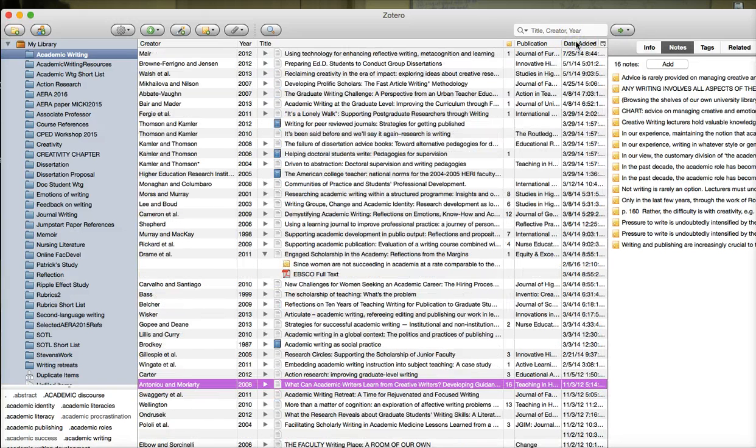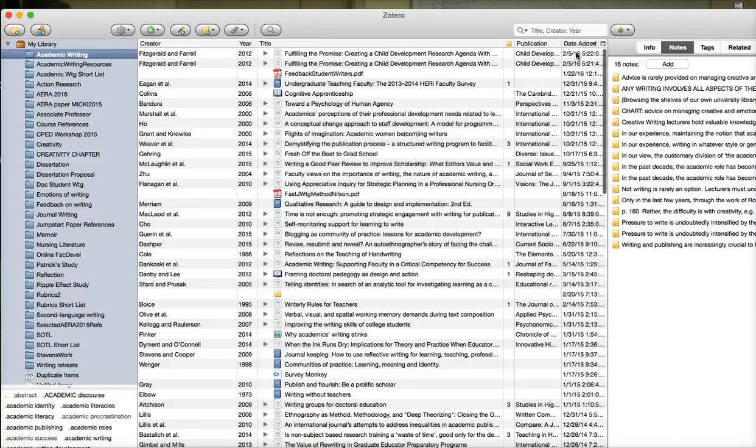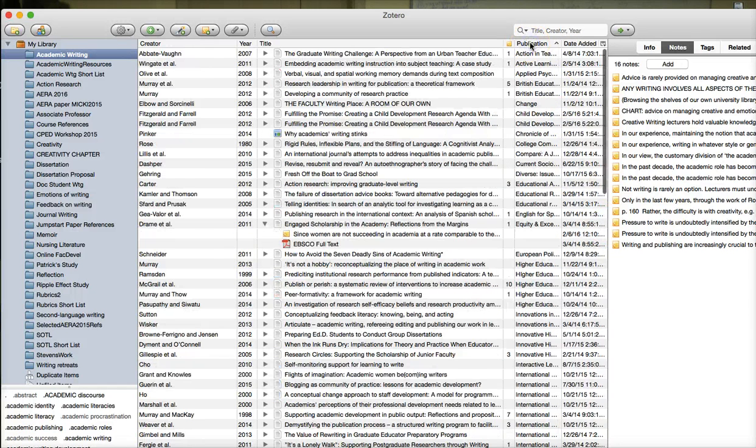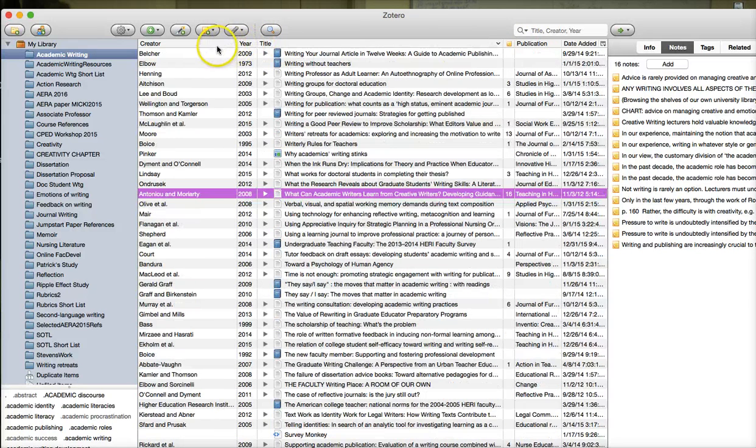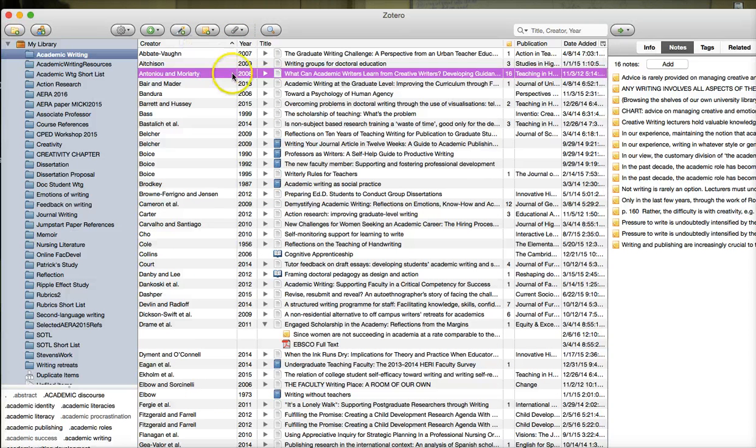If you add something recently and go, what was that? What was that article that I added? And where is it? You can always go click date added, and it will sort these by the dates added, or it can sort it by the publication if you're particularly interested in one publication, or it can sort it by the title in the first word alphabetical, or by the year, or by the creator. So actually I mostly use by the creator. So here we are. Let's talk about tags.